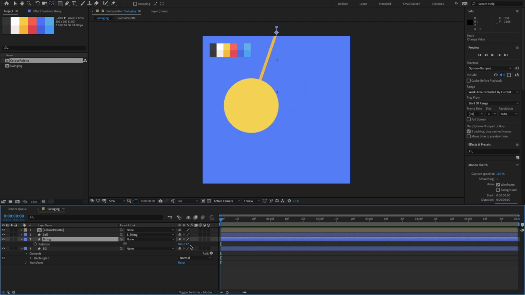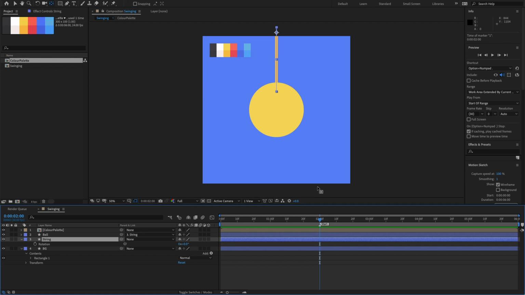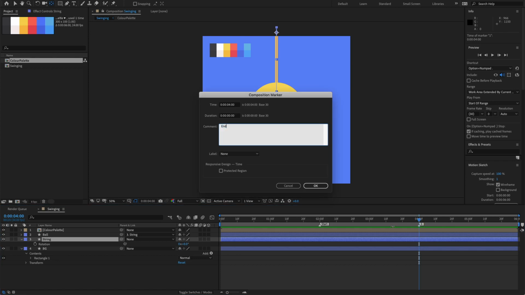We're going to animate a 2-second loop, so we're just going to use the part of the timeline in the middle. Let's move the cursor to 2 seconds, which is going to be our start point. Drag out a marker here and name that Start. The end point is going to be at 4 seconds. And we'll name that End.